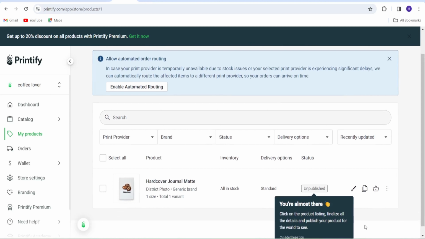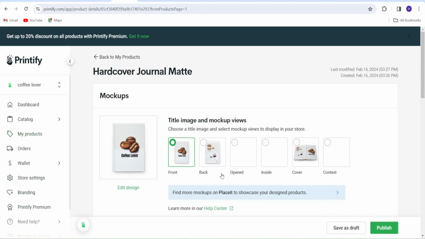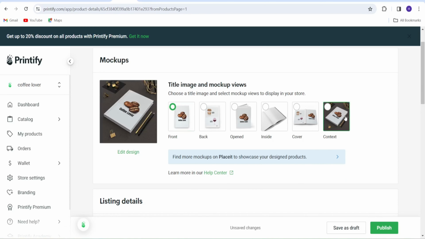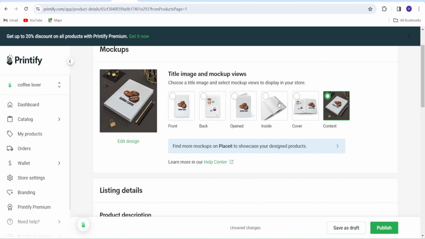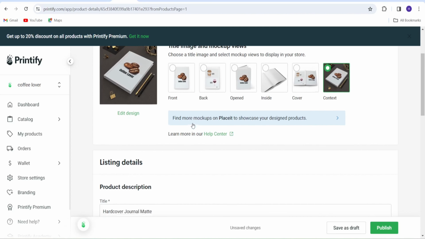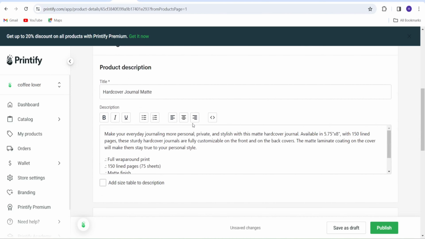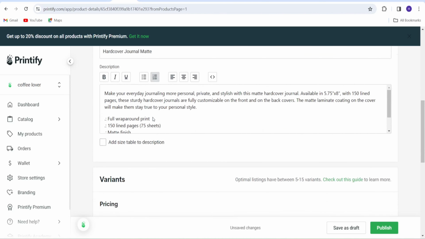Now we are in our products. Here is our product, and we can see that the status of our product is unpublished. We still haven't published this product to our store. Okay, now let's publish our product to our store. You can see this is our product, how it looks. We select which one of them should be the front image. Okay, display, and here is the product description.